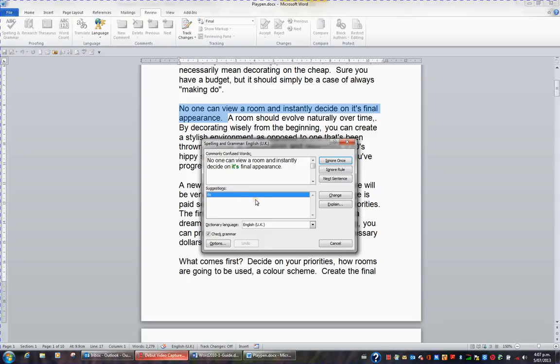First of all, before I go any further, I want to check my dictionary language. It's on English UK and I'm happy with that. English UK or English New Zealand are both good, but English US, their spelling is too different from ours. So I'll leave it on English UK.